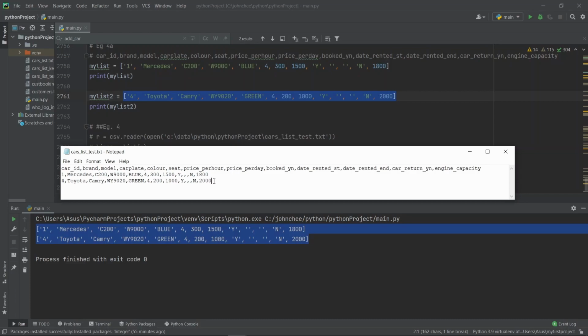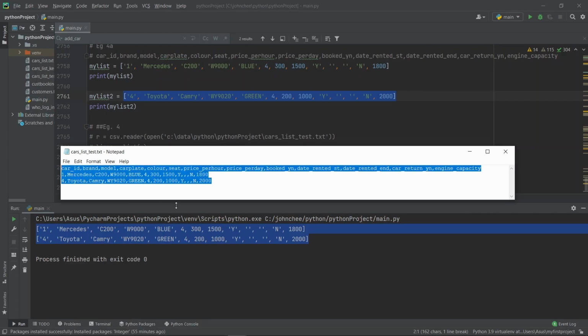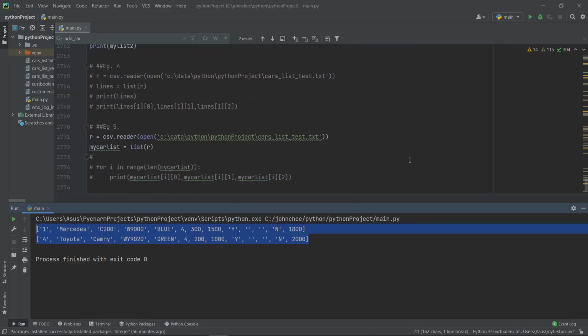In Python, how do you store all the records of the cars? In Python, you can use list of lists, or you can say list in a list. Okay, now, how do you use a list in a list? The difference between a list and a list in a list is here.